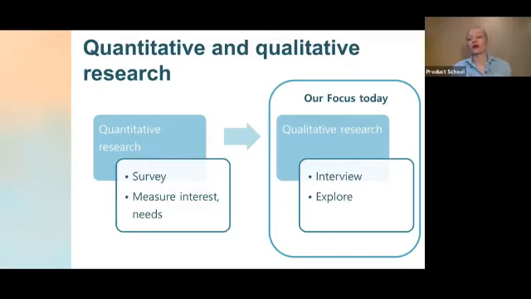After that, we have qualitative research, for example interviews, where you explore and ask open questions to understand what is actually going on. So how our customers use the product, or what they do on a daily basis. And this is the part we're going to focus on today: interviews, interview funnels, and everything that can help you in this process.